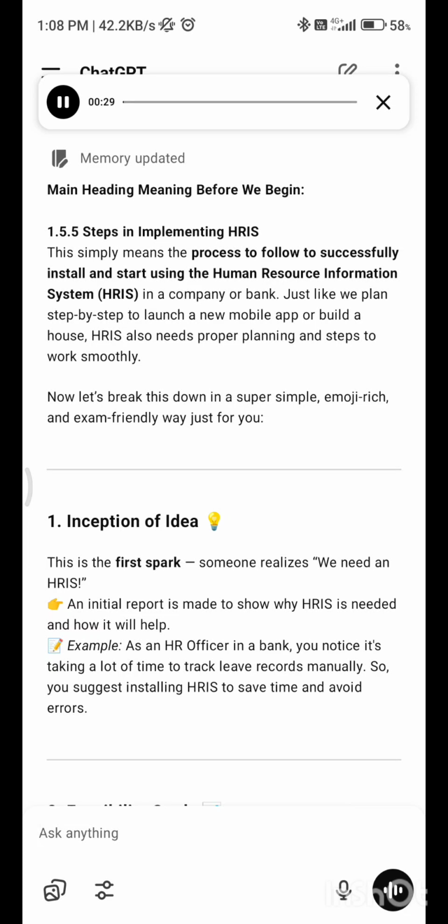1. Inception of idea. This is the first spark. Someone realizes we need an HRIS. An initial report is made to show why HRIS is needed and how it will help. Example, as an HR officer in a bank, you notice it's taking a lot of time to track leave records manually, so you suggest installing HRIS to save time and avoid errors.